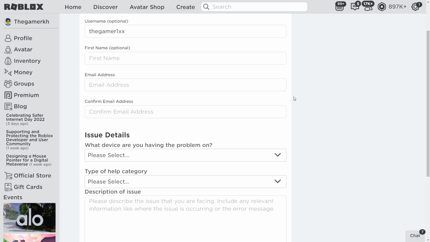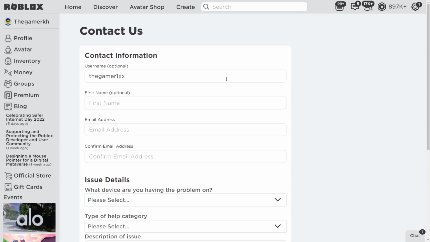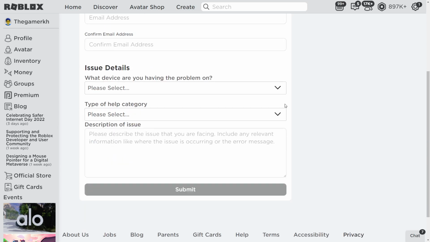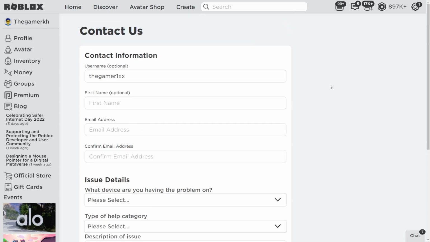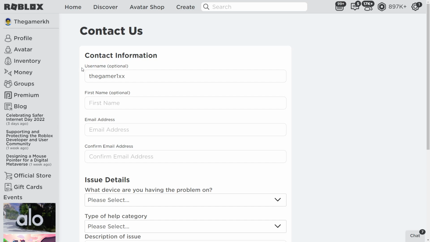And look, guys, you should be brought to a page looking like this. Now, this automatically filled my username in, but if it hasn't, put your username in. It does say optional, but you have to put your username in for this case, because some people might just ask Roblox support for something that's nothing to do with their account. So this is why it says optional. But for this type of request that we're doing, you need to put your username in.